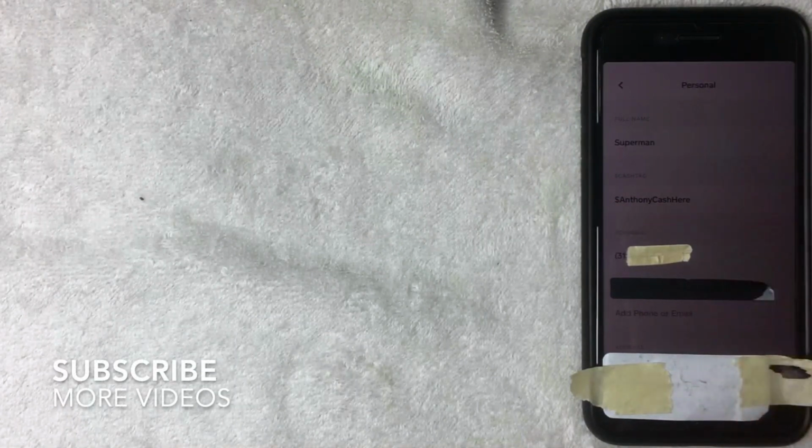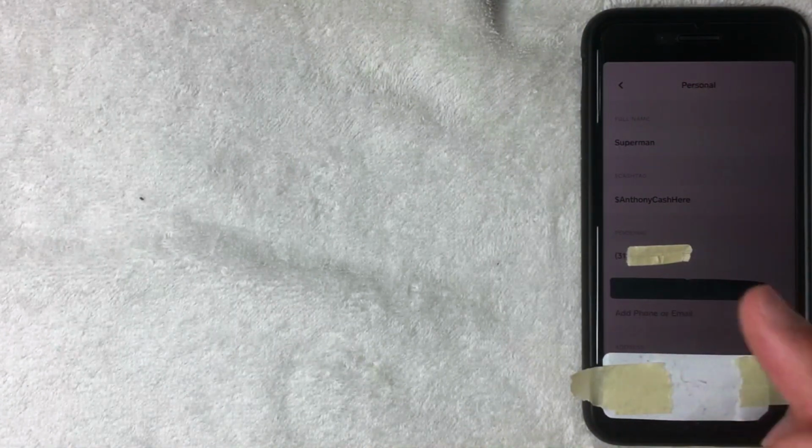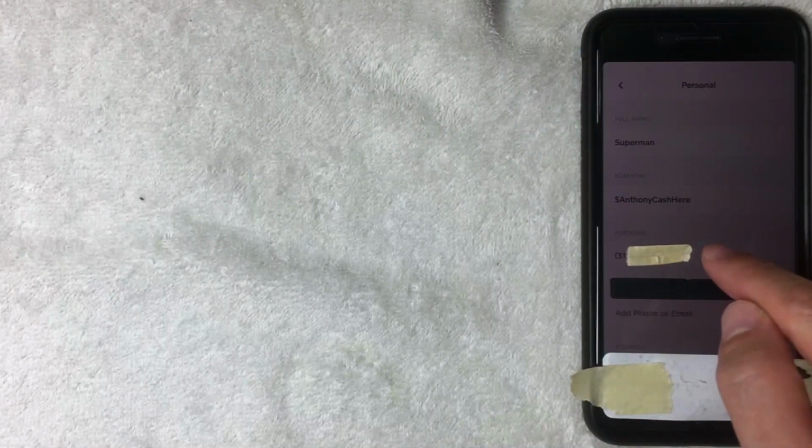All right, so I went ahead and clicked there, and here on this screen, you can see your name, your cashtag name, your phone number, and the email associated. But if you want to update the phone number that's associated with your Cash App, you want to look for your phone number. So here's mine right here. What you want to do is go ahead and click there. I'm going to click there now.